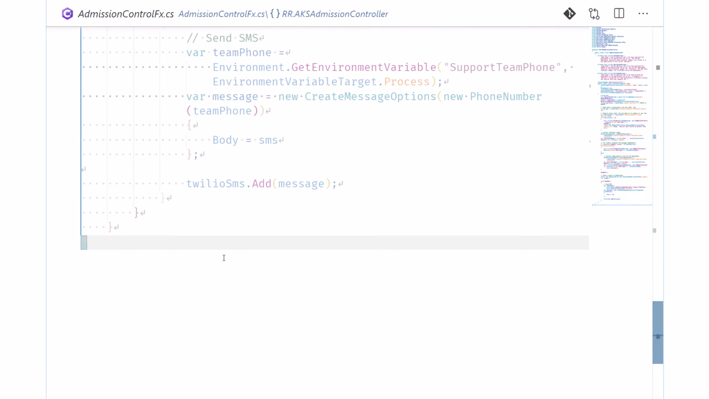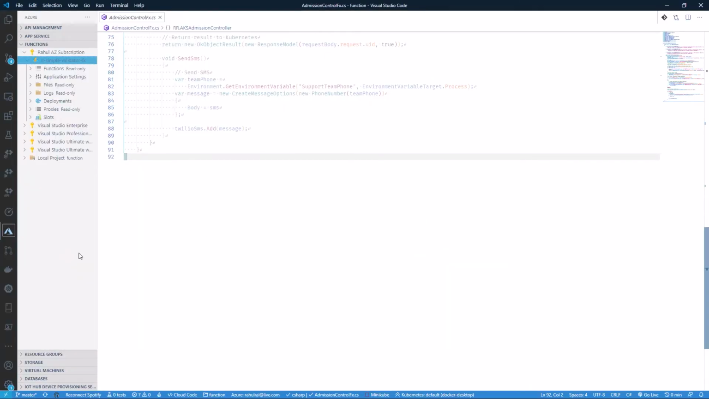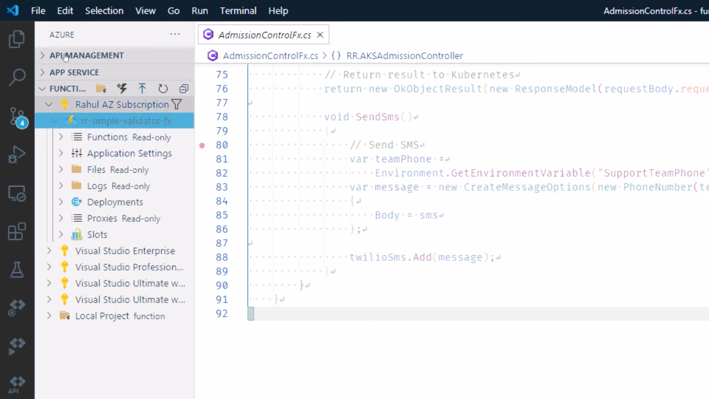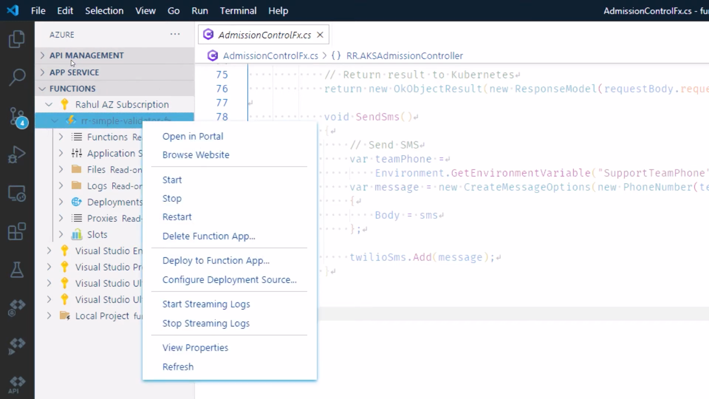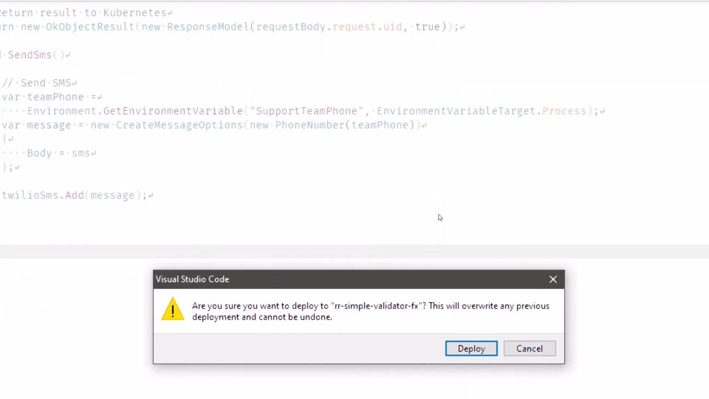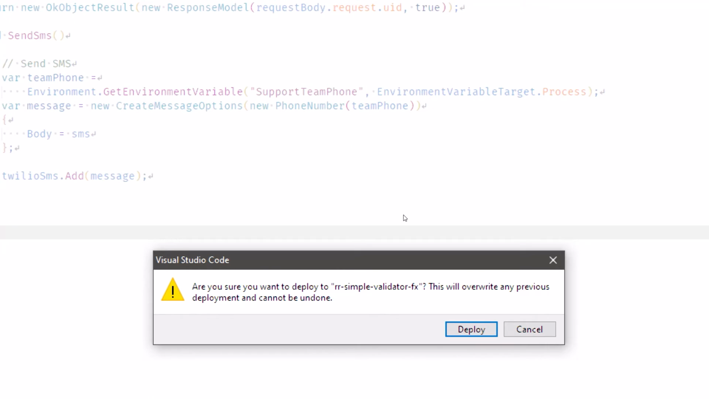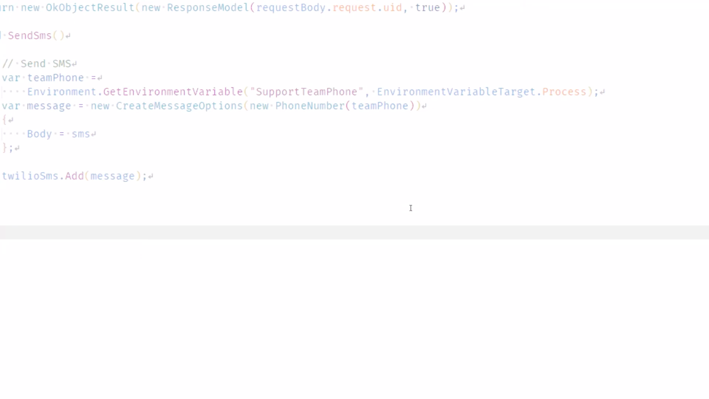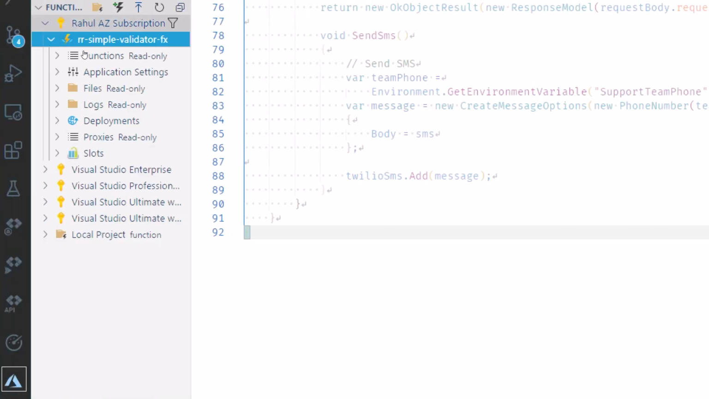Now that our application is ready, I will deploy it to Azure Function. In order to do that, I'll use an extension from Azure for VS Code. Once you have installed that extension, you will see that it populates any Azure functions that you have in your subscription. So all you need to do now is right-click and select Deploy to Function App. On selecting that option, it will open a pop-up to ask for your confirmation. Once you click on Deploy, it will initiate the process of deploying your application.